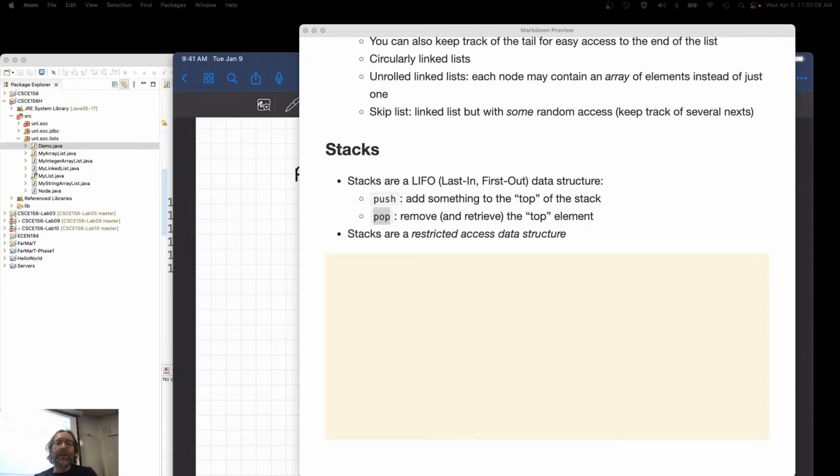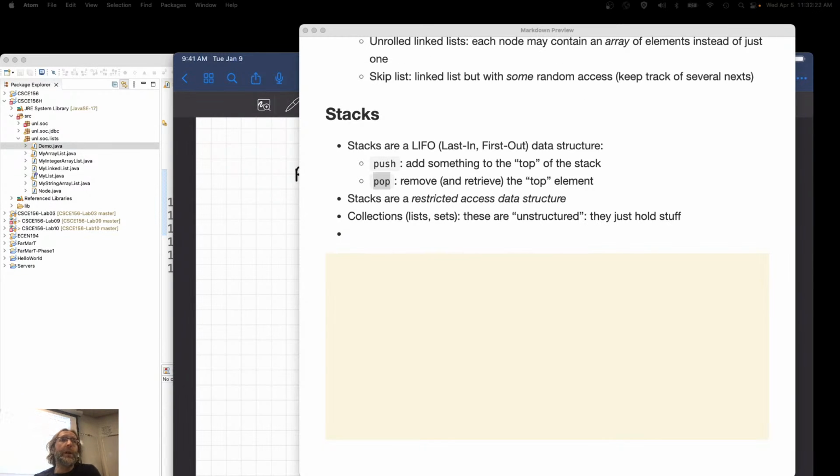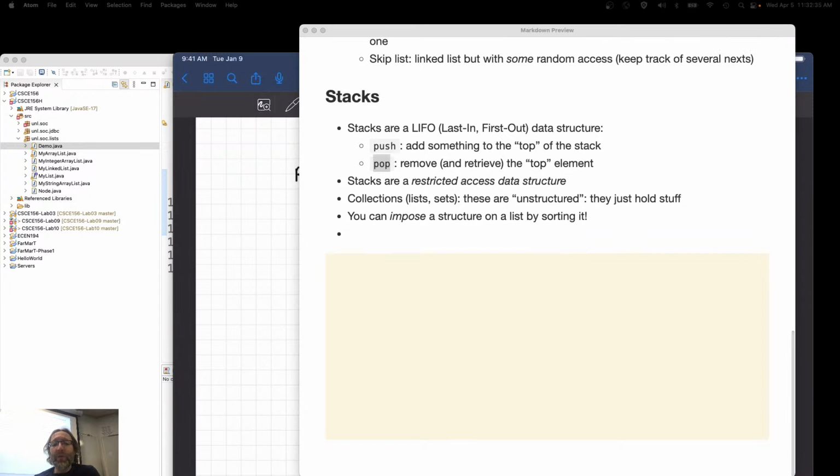In contrast to this, collections like, say, lists or sets, or even maps, these are unstructured. They just hold stuff, right? Now, a list, you can do something extra with a list, right? You can sort a list. You can impose a structure on a list by sorting it. But sorting imposes an order, or structure, on the state of the list.